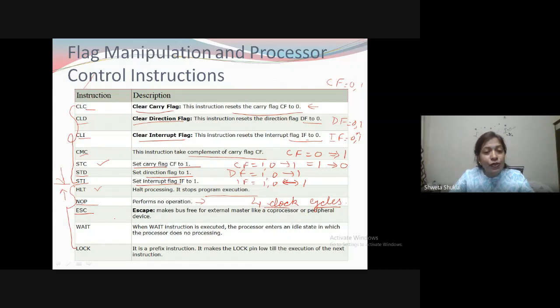Then comes escape. Escape means as soon as this instruction comes, the processor makes the buses free for any other co-processor or any other peripheral devices. That means it gives up the control. It leaves the control of the buses and makes them free so that other external devices can use them.